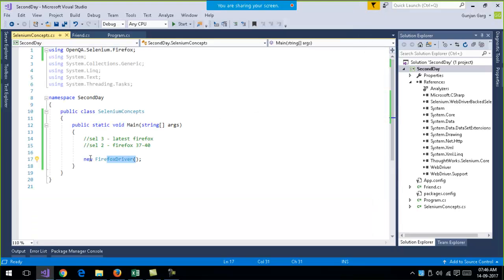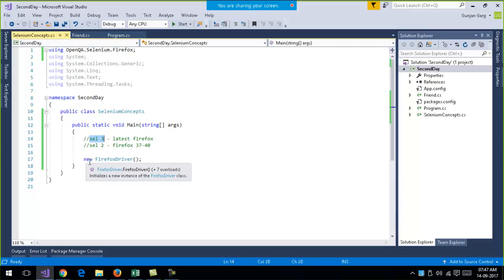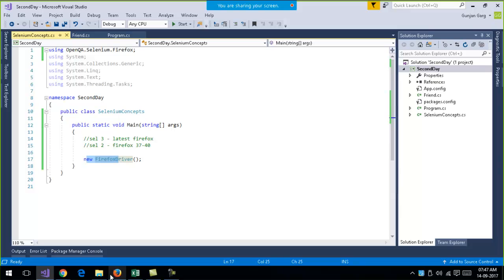So this is how we initialize the Firefox browser in Selenium 2. If you are working with Selenium 3, then there are 3 lines of code that you have to write in order to initialize even a simple blank Firefox browser. That also we will discuss. As of now, we'll just work with Selenium 2, since I have a previous version of Firefox. I'll update it, and in tomorrow's class we'll work with Selenium 3.